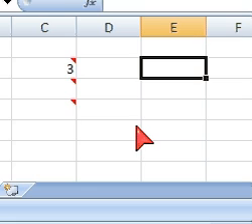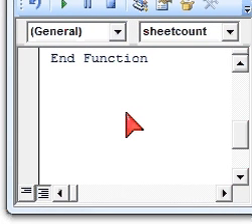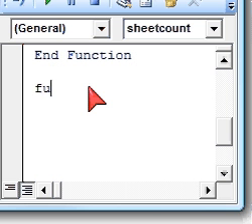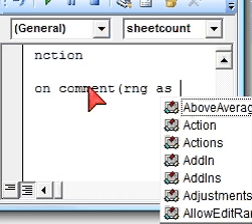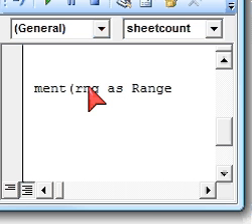And now let's make our function. Let's go back to our Visual Basic editor and type function comment. Open parentheses, and here, because we want to accept a range from outside our cell, we have to declare a variable inside, which we'll call RNG as range. It's the same thing as dim RNG as range. Close parentheses, enter.